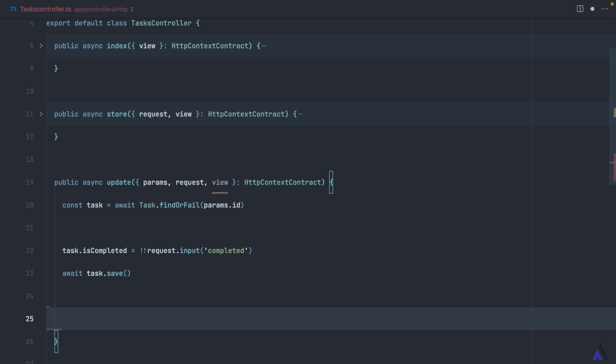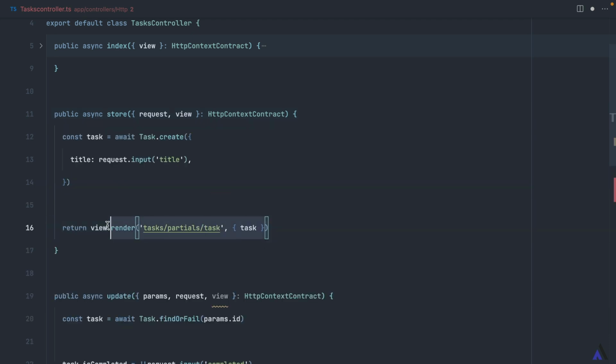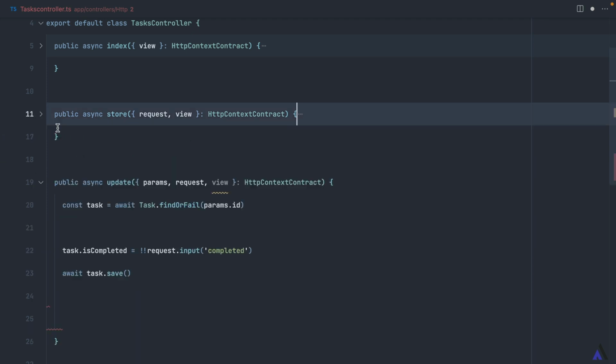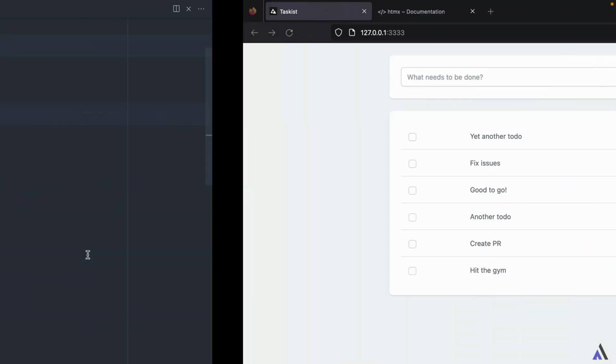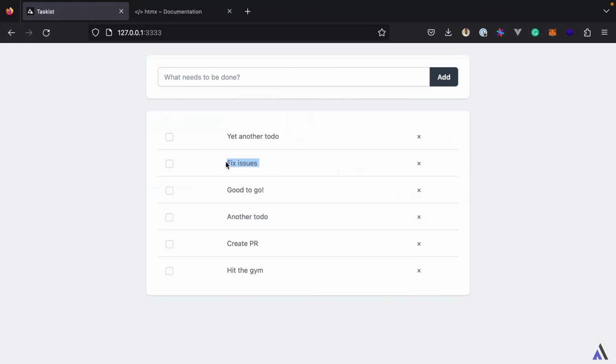Then lastly, we need to return a view. So just as we did in the store method, we're also going to return the task partial. Now, task here is going to be the completed task. Let's try it in the browser. Let's say we want to mark this task as completed. It doesn't seem to do anything.